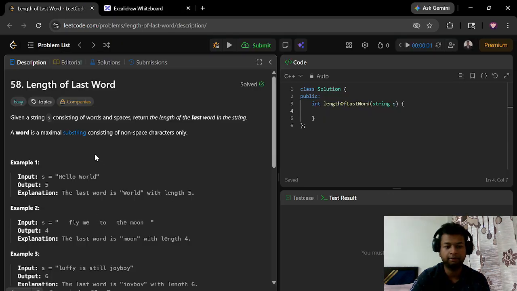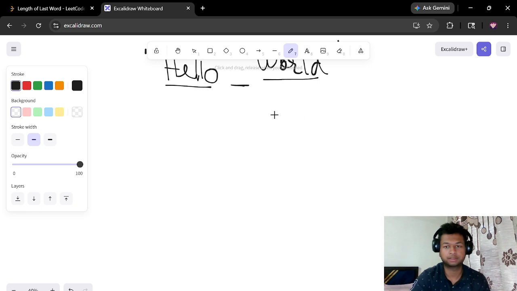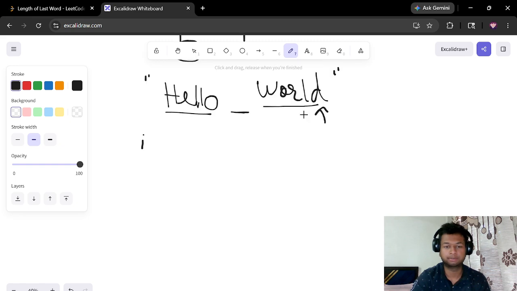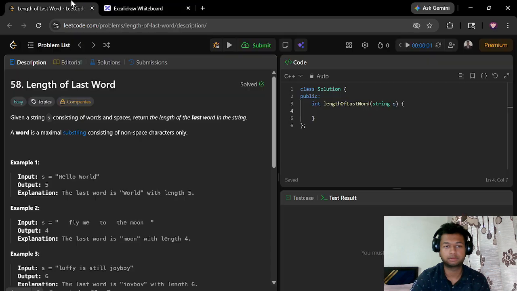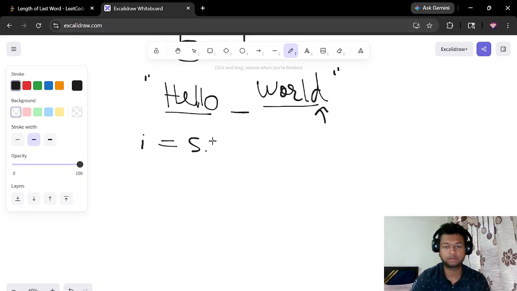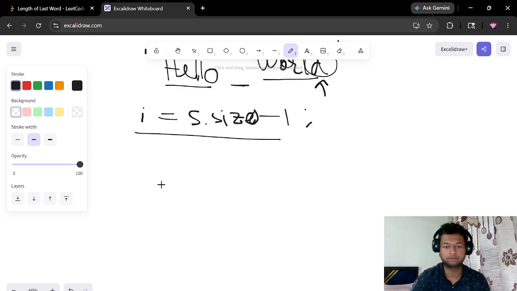Now how will we find this? First I will take i to be s.size() minus 1. It will be this index, particularly this last index. So we got i. Now we will run a loop. Now what will we do? Since we need to count the characters, we will make a count variable and assign it to 0.